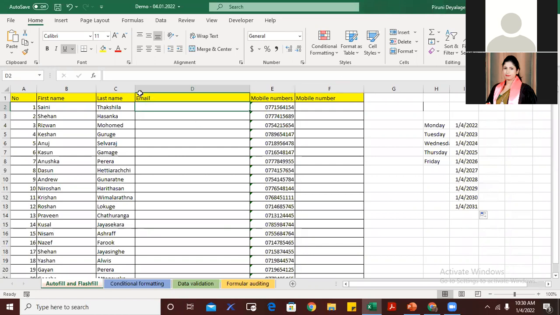Now let's say my email address username should be the first name and last name, and then comes the domain name. So first I type this username, and this is the email that I type. So when I enter, I type the email address here.